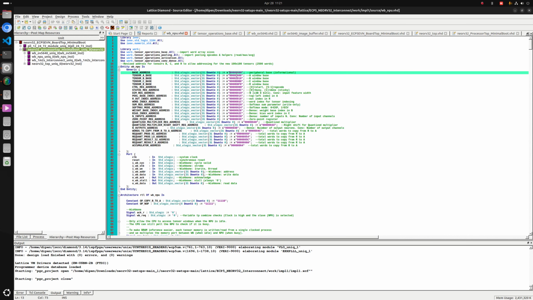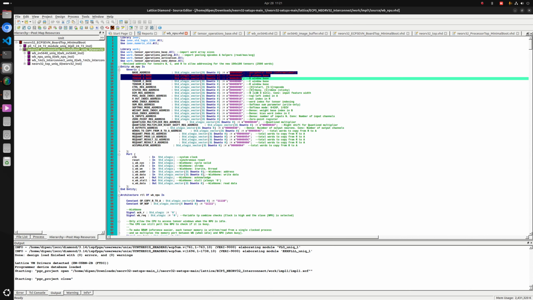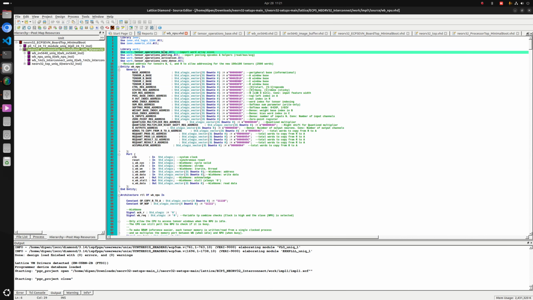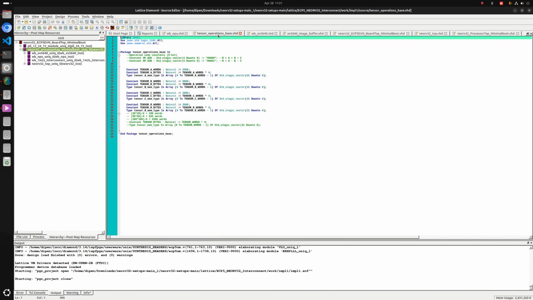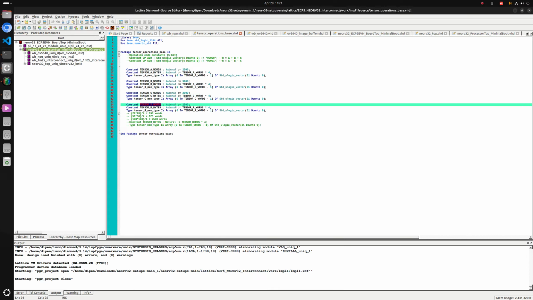The important thing that we'd like to focus on for setting up the NPU is the tensor operations base package, which is used by the NPU. This package is where we define the sizes of the input, weight, bias, and result tensors.